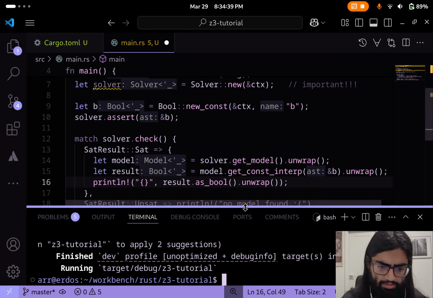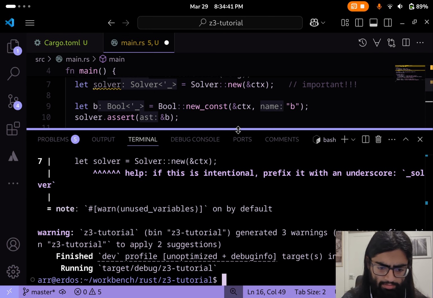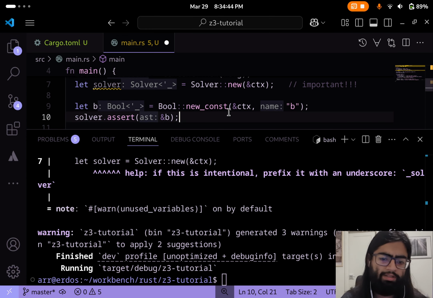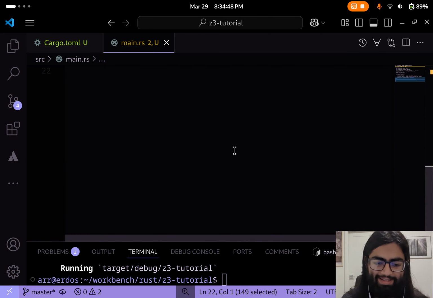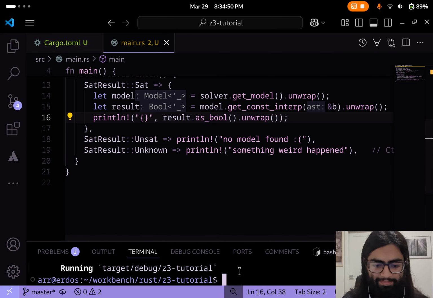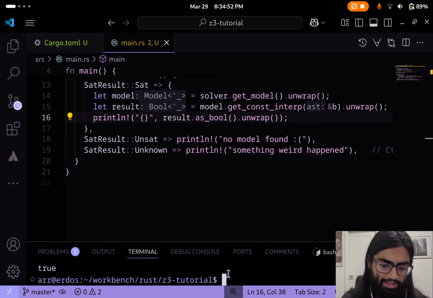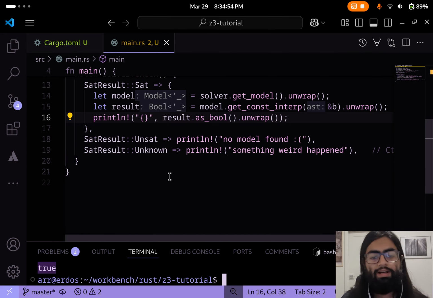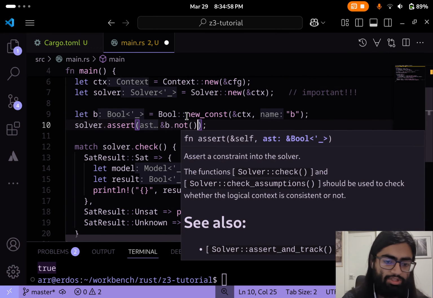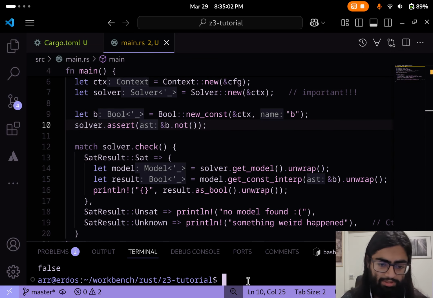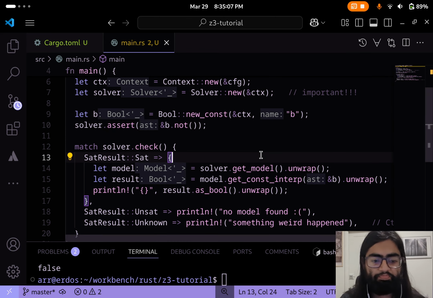What happened? Oh, I didn't save my file. Okay. Yes, so now we have true. Great. We can also assert the negation of the bool here by doing b.not(), and again we get false. Great.